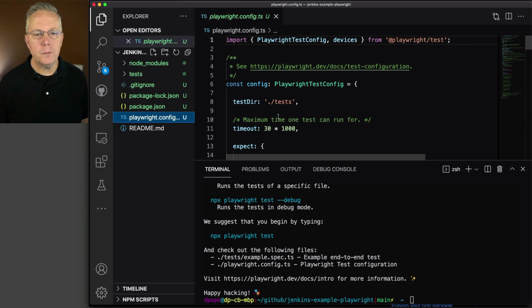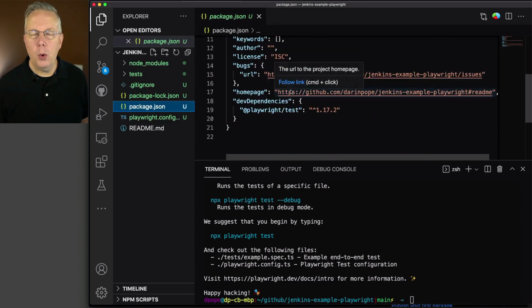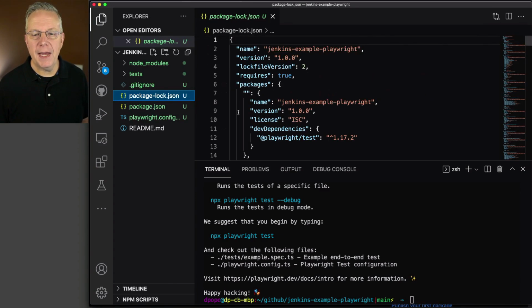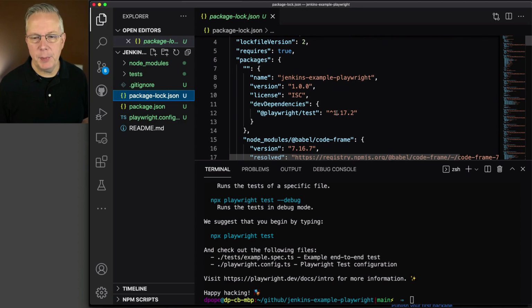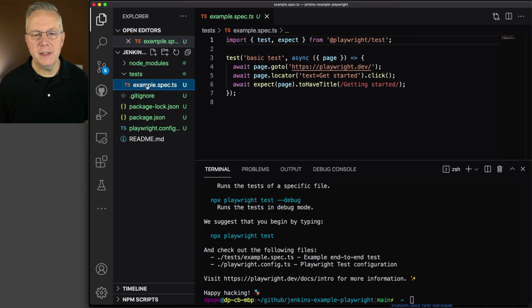Just leave it alone. We also have a package.json and a package-lock.json. Again, nothing here to change, but I do want to call out something. What we're going to see here is our dev dependency at this point is 1.17.2. So that's the version of Playwright that we're going to be using. If we take a look at package-lock.json, again, the dev dependencies, nothing really surprising there. It created a .gitignore for us, which is very thankful and very useful. And it also created one test for us.